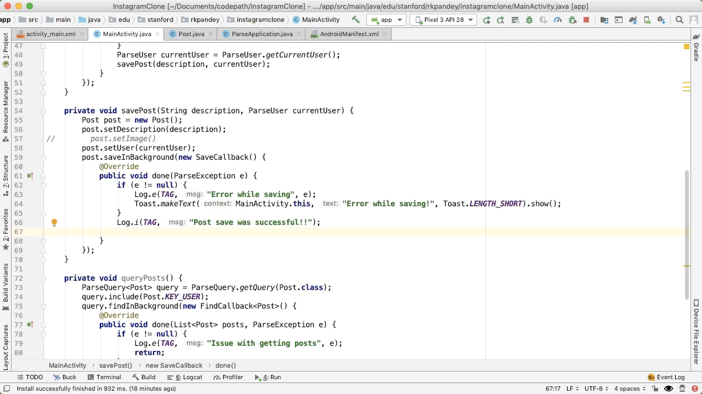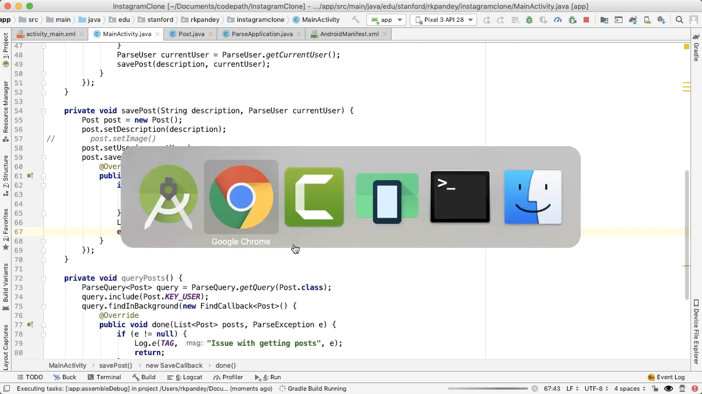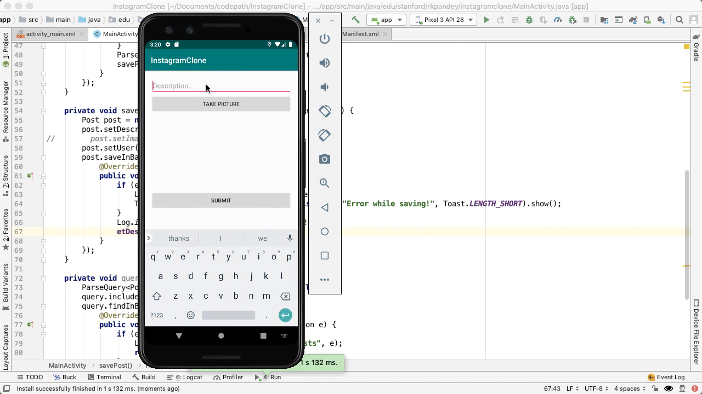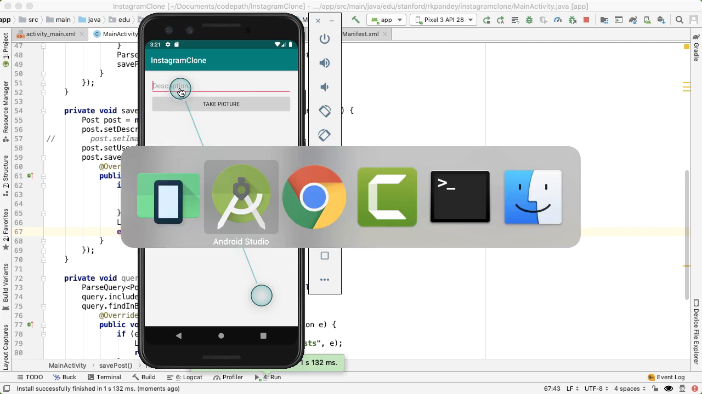If we did save the post properly, let's clear out whatever text the user had written in that edit text for the description. This gives the user some obvious visual indication that it succeeded, and we want to make sure that they don't save the same post twice. Let's try it now. So I'm just going to put in some dummy text here, hello world. This take picture button doesn't do anything, but now if I tap on submit, so we did clear the description, which is an indication that this worked as we expected.